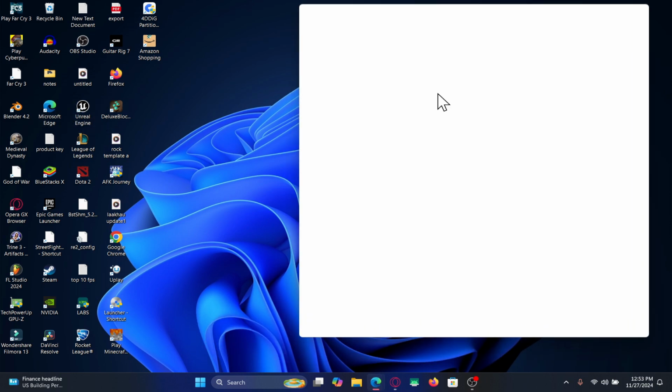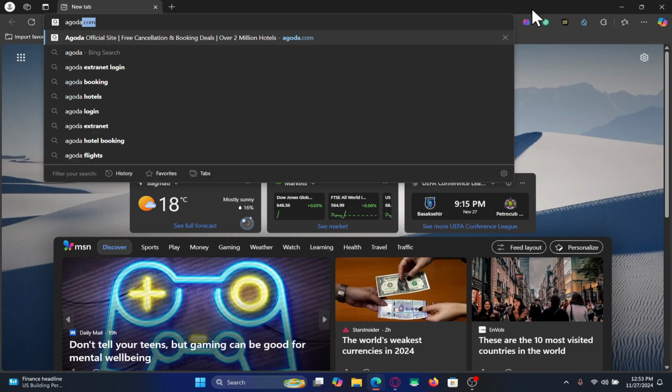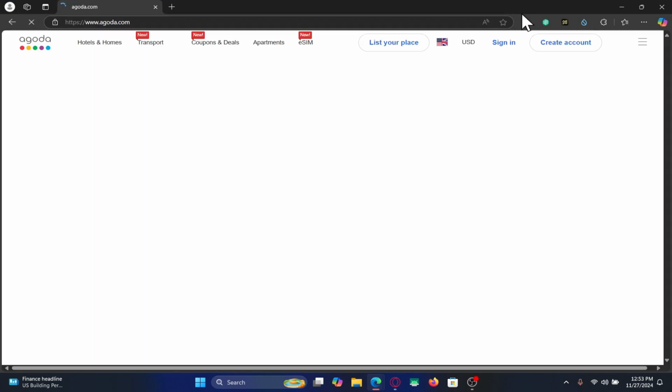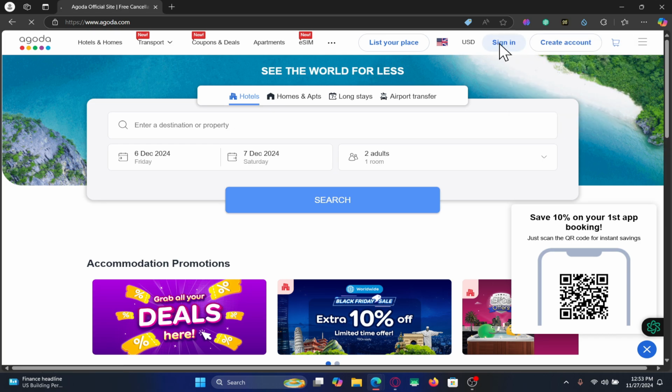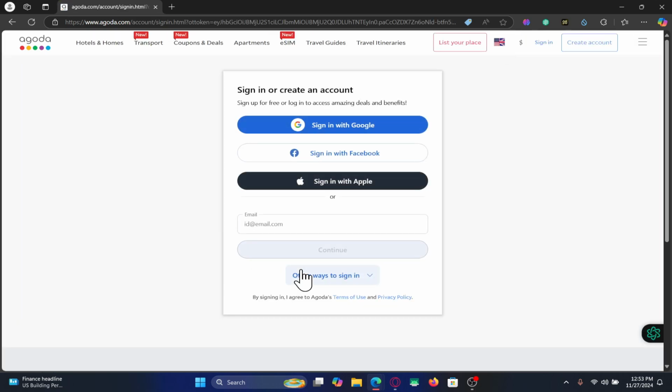First of all, open up your web browser and then in the address bar, type in agoda.com and press enter. You will now be taken into the official Agoda website. Now click on the sign in button at the top section, which will then take you into the login portal.